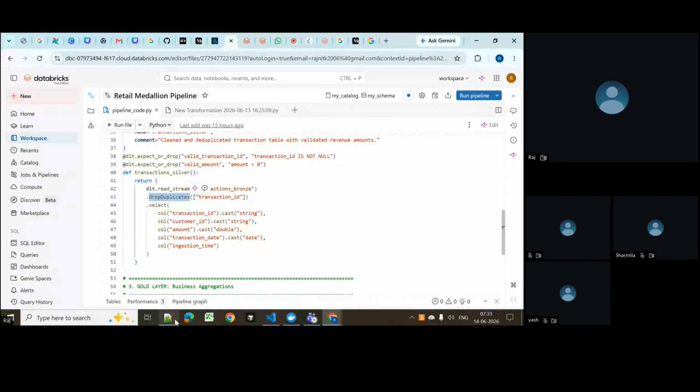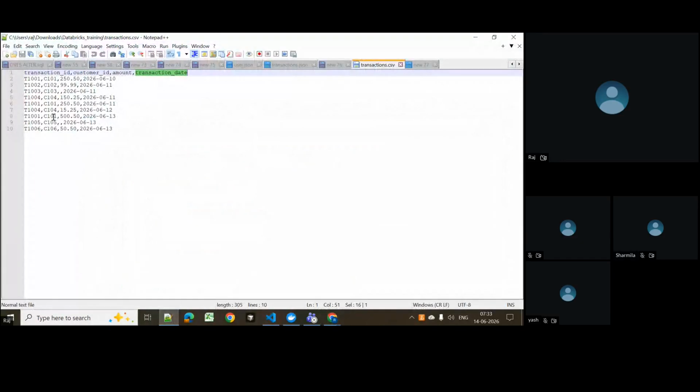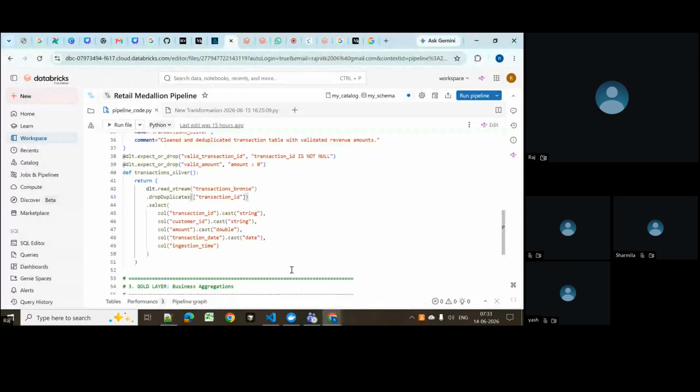So if you see here, there are a lot of transaction IDs. 3 is there, 2, 1, then 3 and 4 are twice. So 1 and 4 are some duplicates we are having, so these should be dropped.